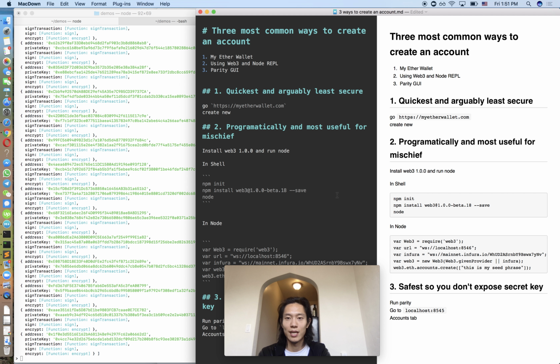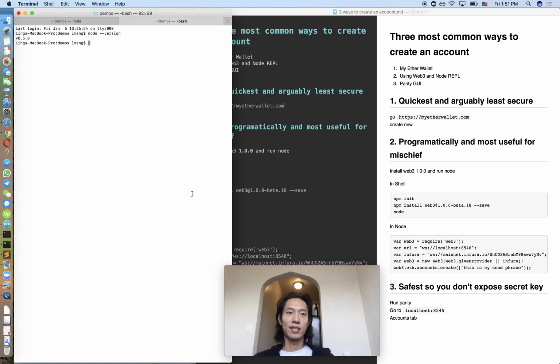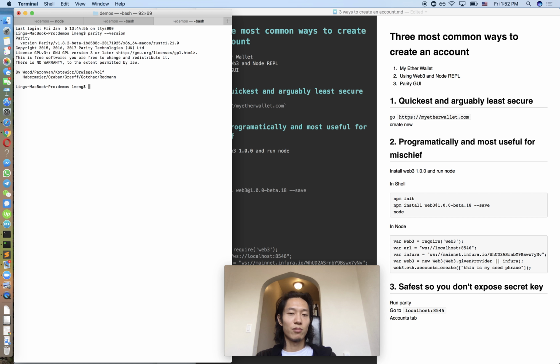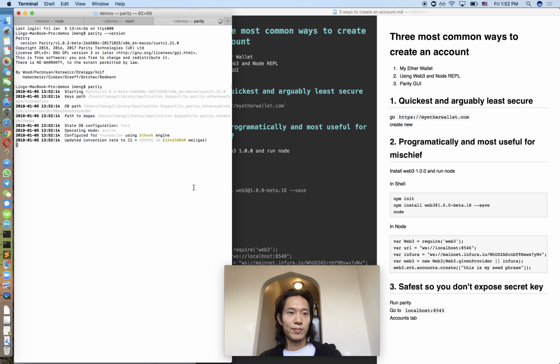The last one, okay. Last one, number 3, this is using Parity. So Parity is a full Ethereum node. It's written in JavaScript. You probably know what it is already. Let's just run it. Let's see what my version is. Okay, right now I'm on 1.8.2. So this is past the wallet fiasco. Run it with Parity.